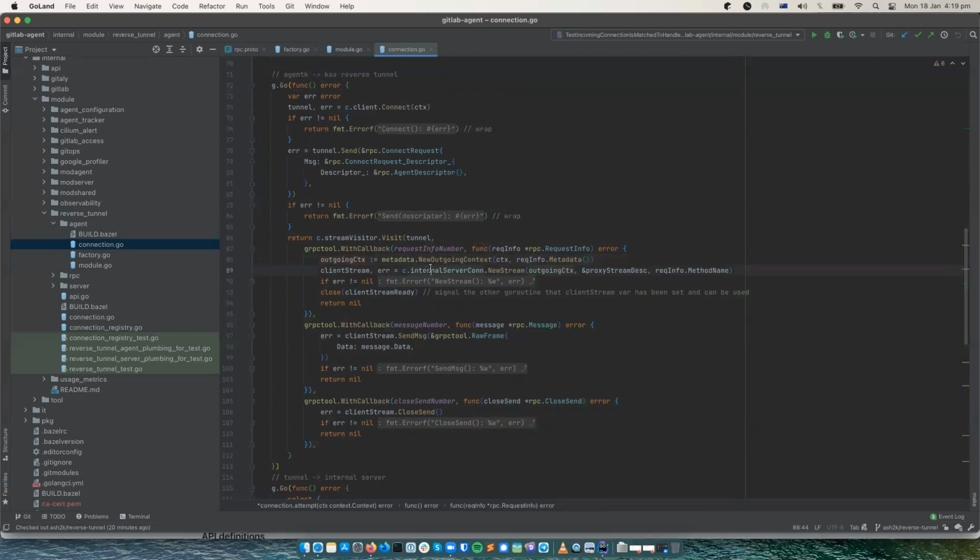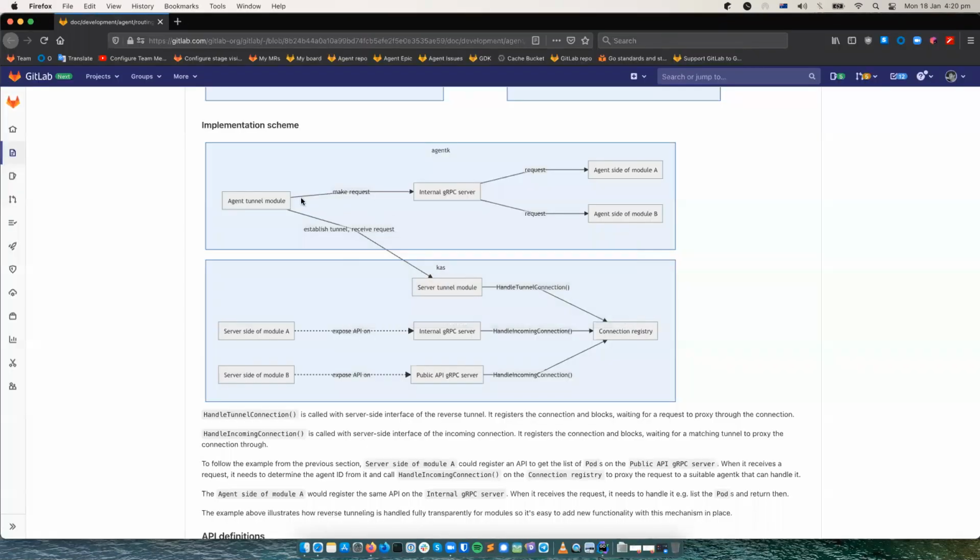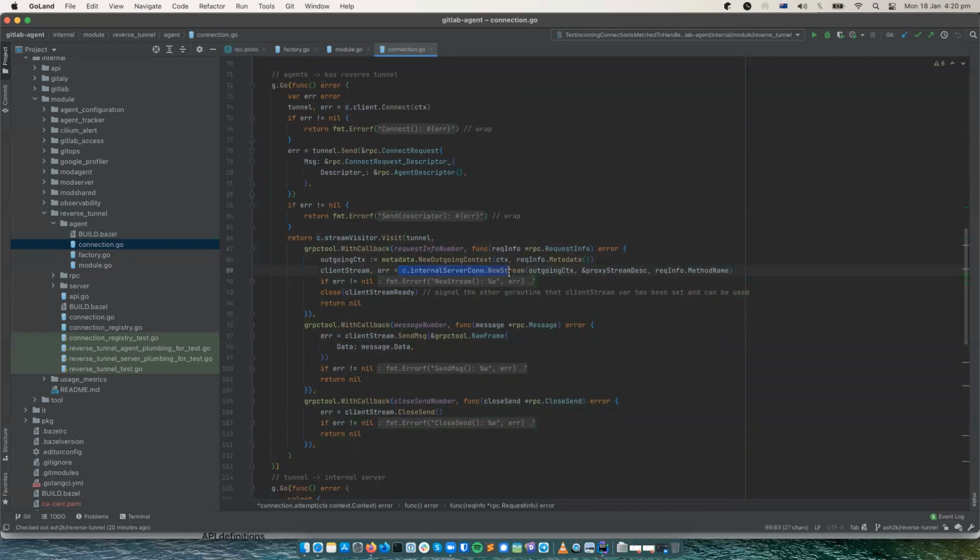We have the connection to the internal API server. That's what we do here. We create a stream with the method that we need to call, and the metadata that we got from the request. So both the method and the metadata, we got them from the response from the server. And we establish the stream, and then we tell the other Go routine to start consuming the responses from that stream, so that we can send them back.